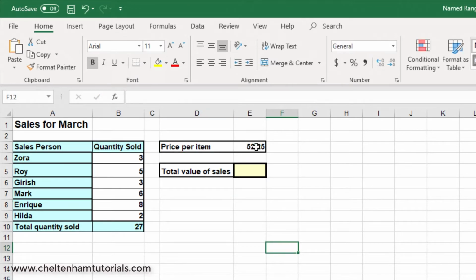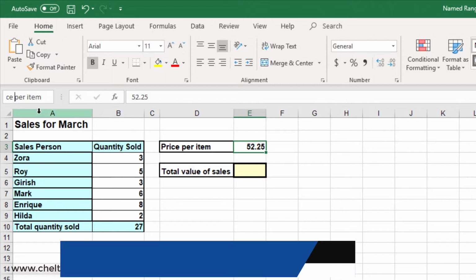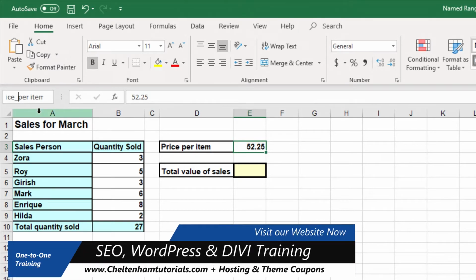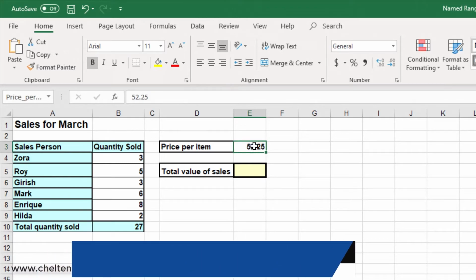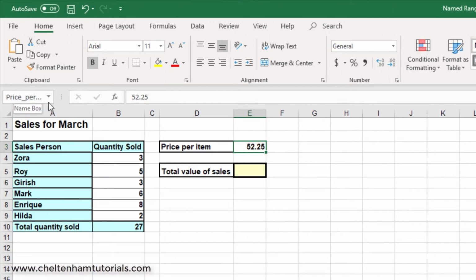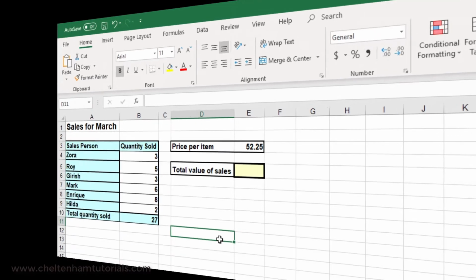In the same way, if I wanted to name this as price per item, I can click here, click up here, and I'll just paste in the name, which is price_per_item, but I have to remember to put underscores between the words, otherwise you'll get an error message. So now, if I click here, it knows this is price_per_item, and if I drag across this range here, it now knows that this is a named range called quantity_sold. So that's how you create named ranges.